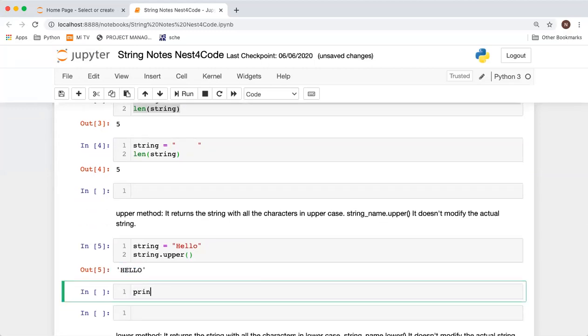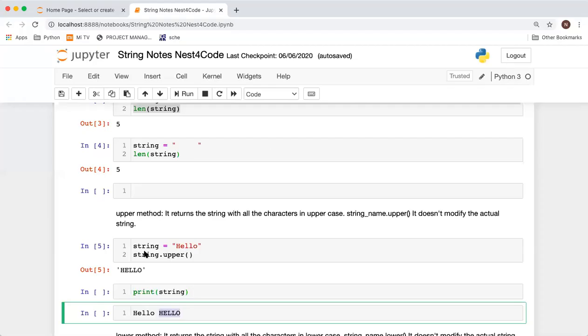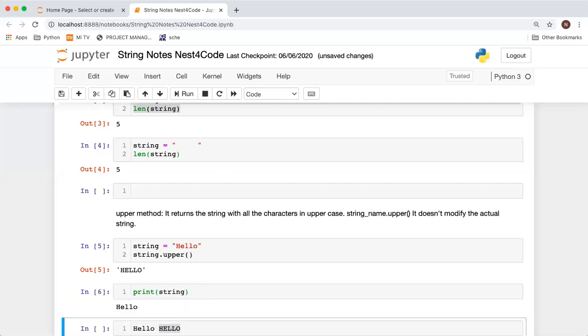Okay, let's print string again. What would be the output now? What will it print, the old hello or the uppercase one? The output will be the old hello.